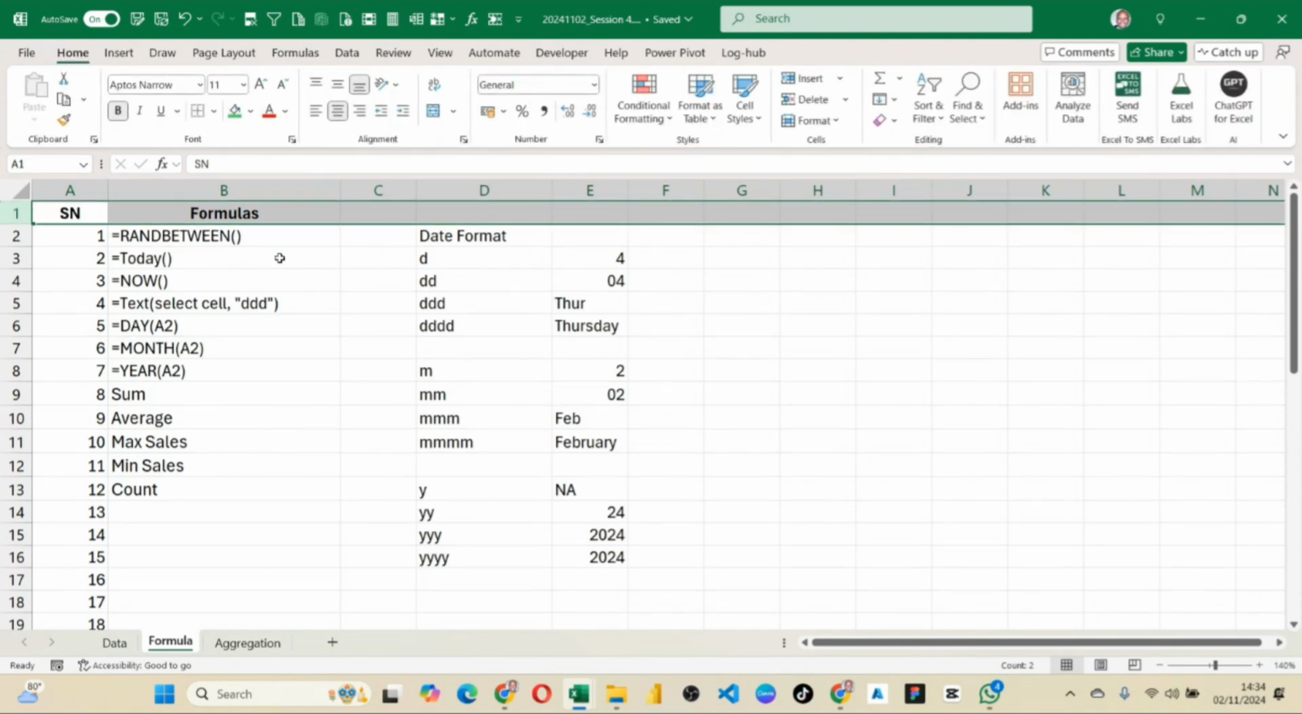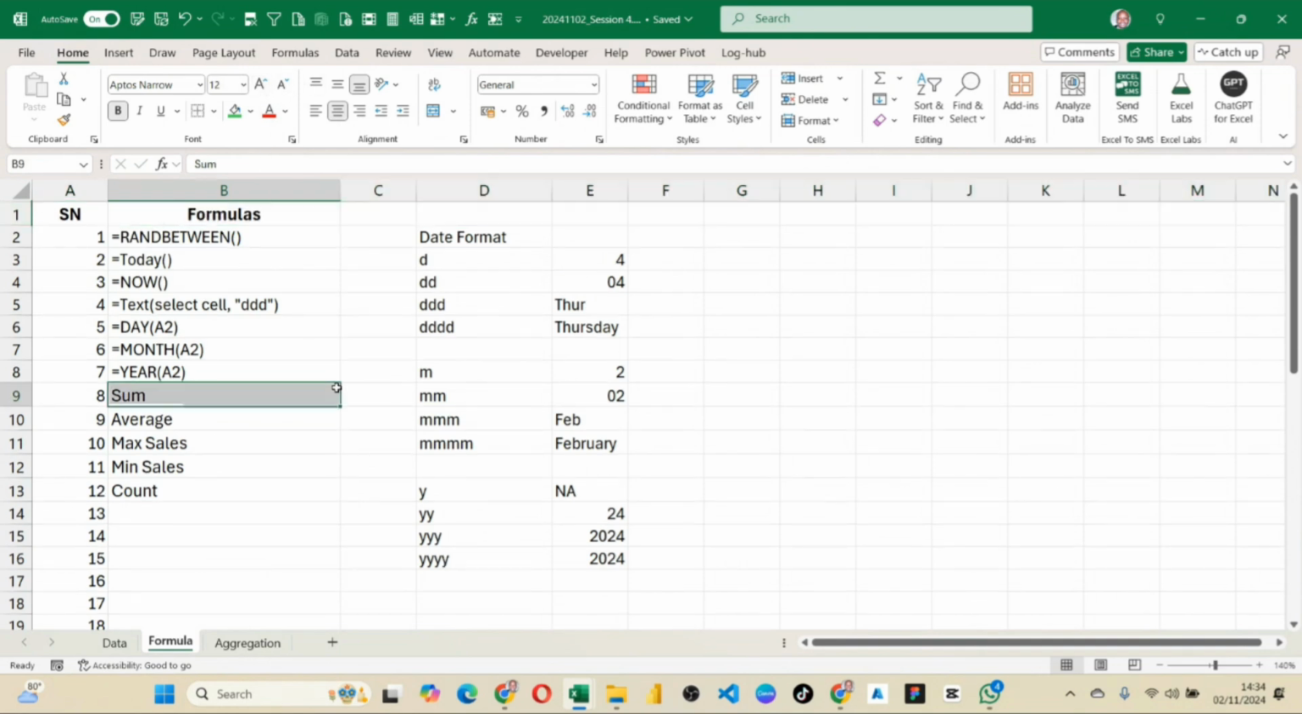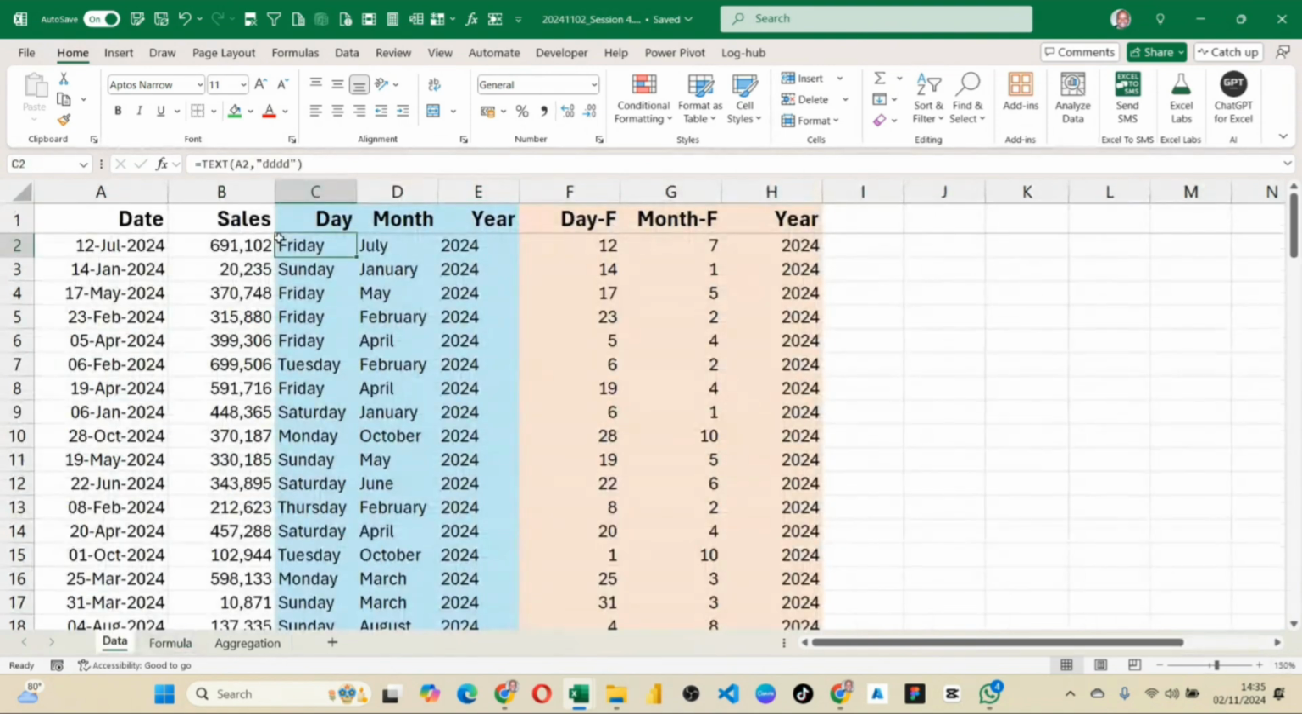The text function. You said the text function, right? Yes, that one. Now the text function, we used it to split the date into the different formats we needed it to pick.